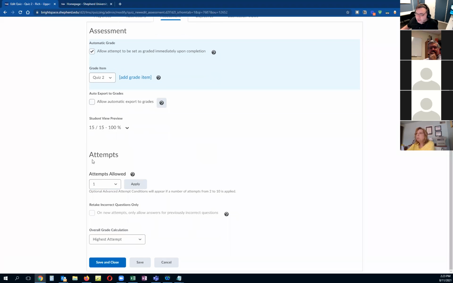And this is for everyone listed here, but this is the number of attempts that you want. If you want them just to have the 1, or unlimited. Some professors use quizzes more as an education tool. The more often they take them and the better they get, it shows their progress. So you can have it set as unlimited. You can have it so it only calculates the highest attempt or the average, those types of things.